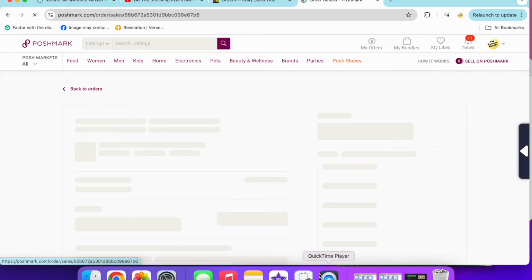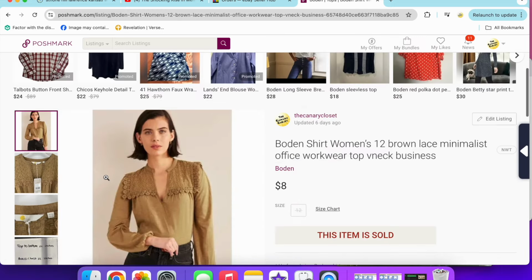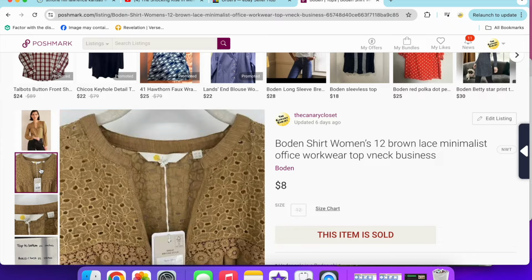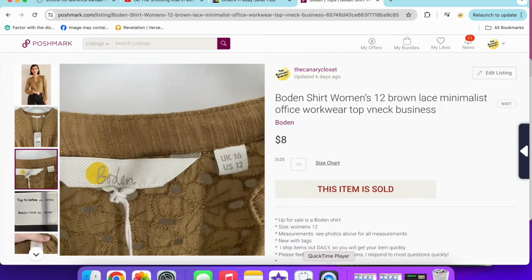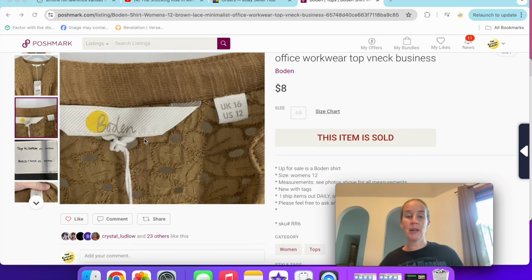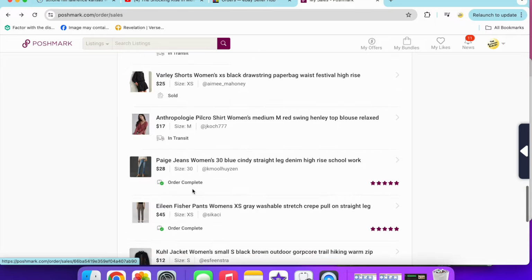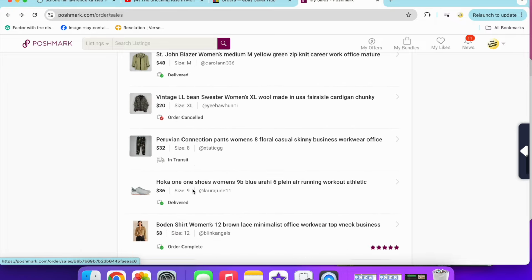Next up is a Bowden shirt that sold for $8. So this was sad. I'm pretty sure this was even new with tags. I don't know what happened. I've had this since literally last fall. So I've had some people say, why don't you wait? You could get more money. Like, how much longer am I going to wait? I don't want to wait any longer. It is not that special to me. Don't be attached to your items because it literally doesn't matter.